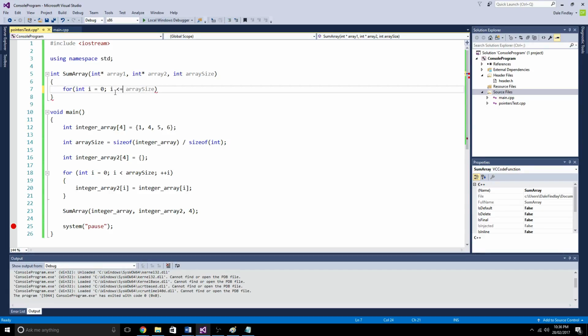So if we say less than or equal to, it'll say, hey, go up to and including 4. If we say just less than, then it's just going to go up to 3, which is 0, 1, 2, 3, which is 4. Whereas it would go 0, 1, 2, 3, 4, which is 5. So you've got to be really thinking about this logic here, because that can be your downfall.